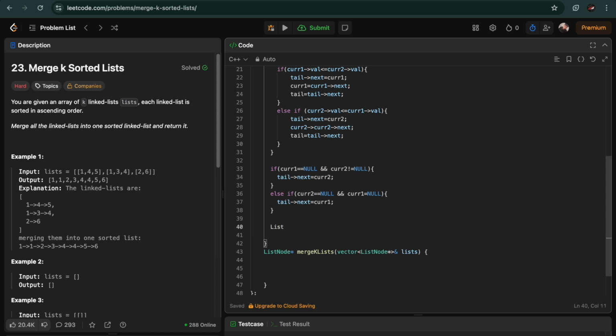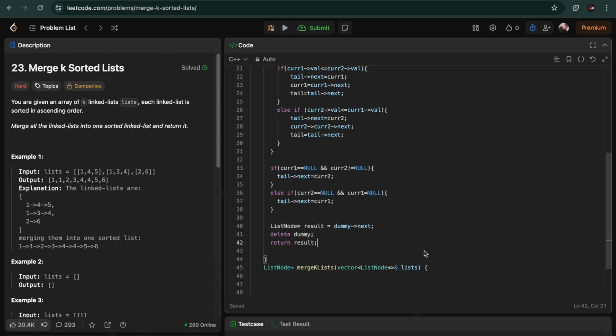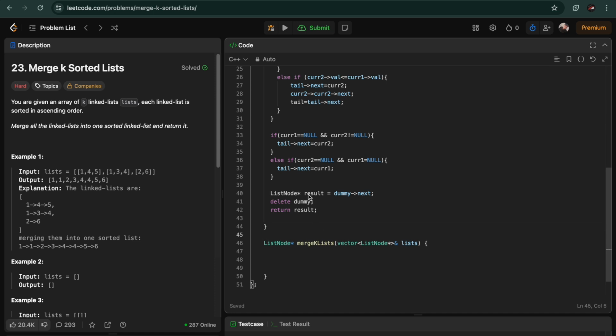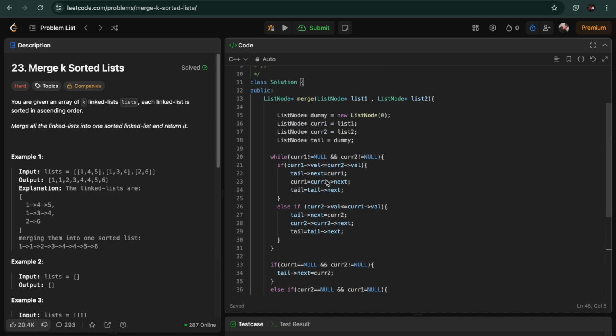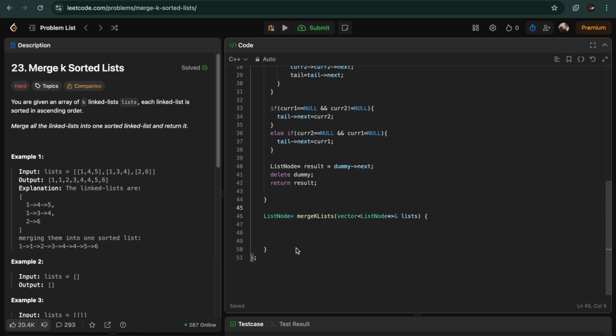To delete the dummy node, we create a pointer which points to the dummy's next, and after that we simply use the delete function to delete the dummy node, and then we return our result. We discussed why we do this, and this is going to be our function for merging two lists.